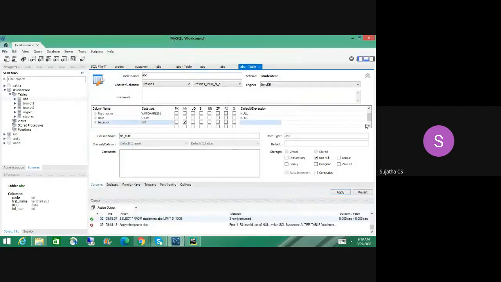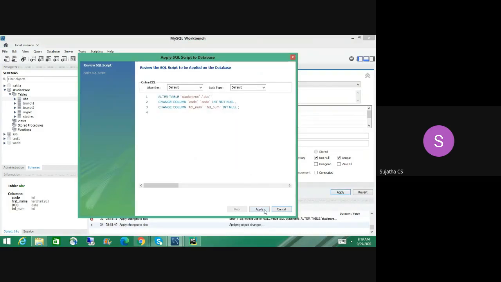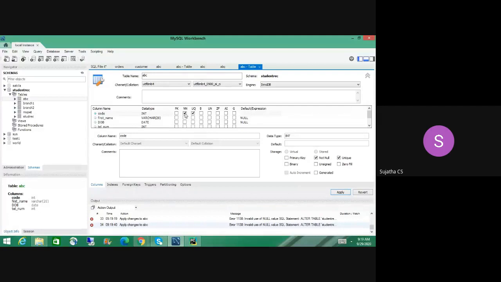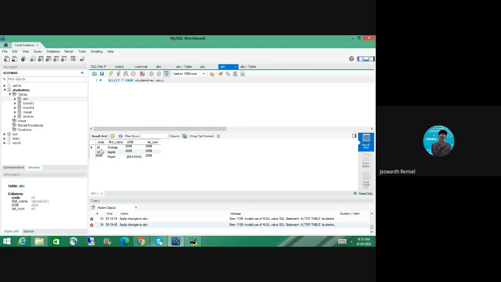Okay, let me change this. No, I don't want this. Okay, let me apply. Why is it showing me an error? Error while applying SQL script to the database. Let me change it, not unique. Then it will let me alter from here. Yes, ma'am. Why is it showing me a null value? It is not taking that. Okay, let me delete this first.